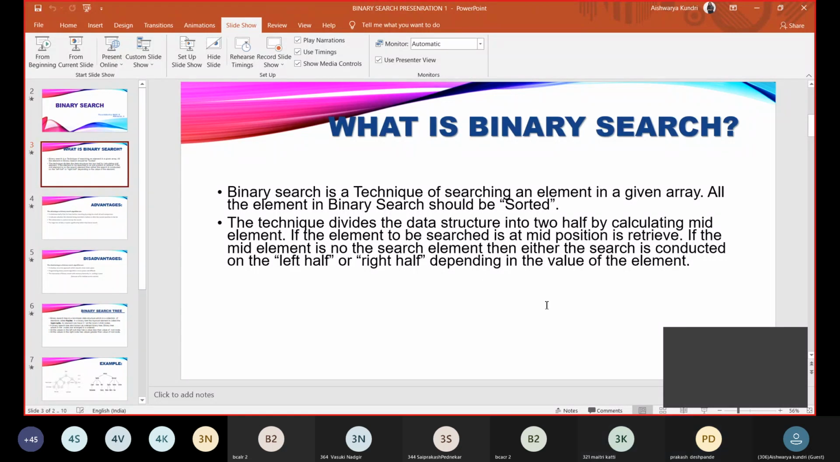Yes. Now let me shoot certain questions to students. Now, what is the prerequisite to have a binary search? What is the prerequisite?